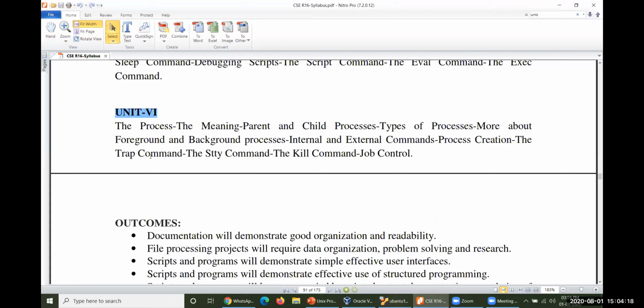Unit number six. How the process will be, what are the different kinds of processes which are available with us in our Unix or Linux system, what is the importance of the process, and how many types of processes are there. Today we would like to discuss, up to this moment, what is a process, the meaning of process, parent and child process, and the types of processes. The remaining topics, background and foreground process, and how internal and external processes work, will be discussed from tomorrow's class onwards.